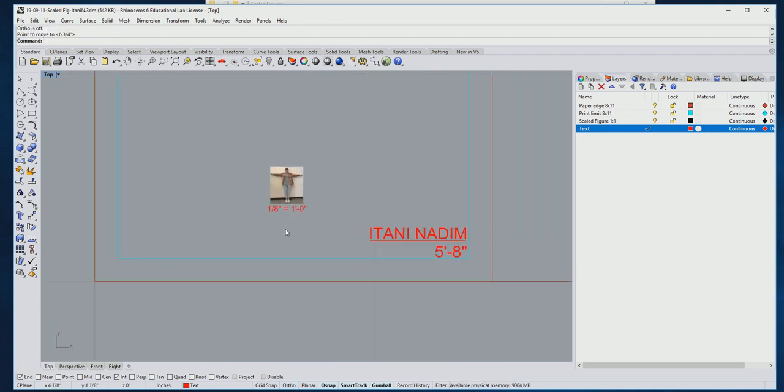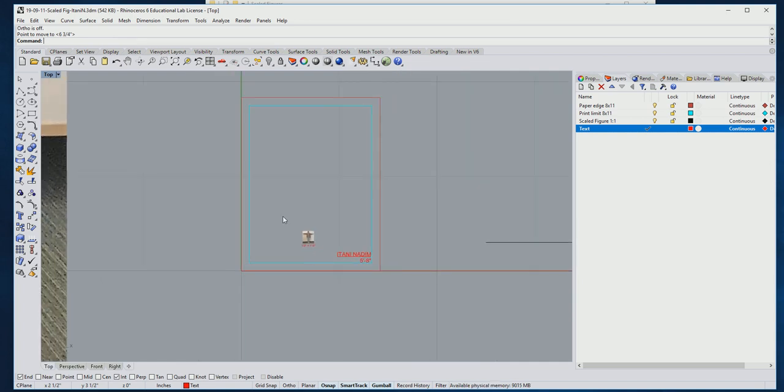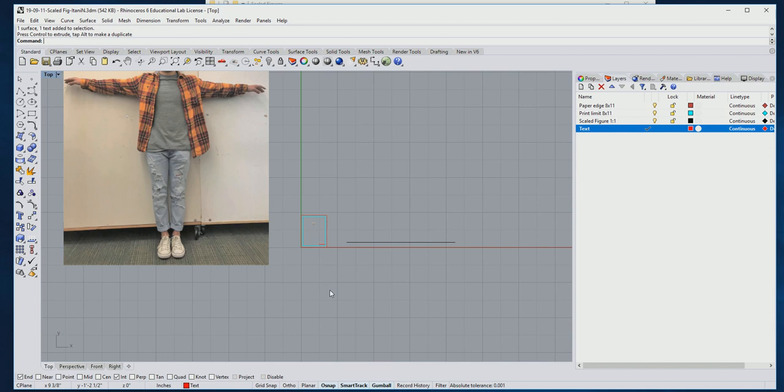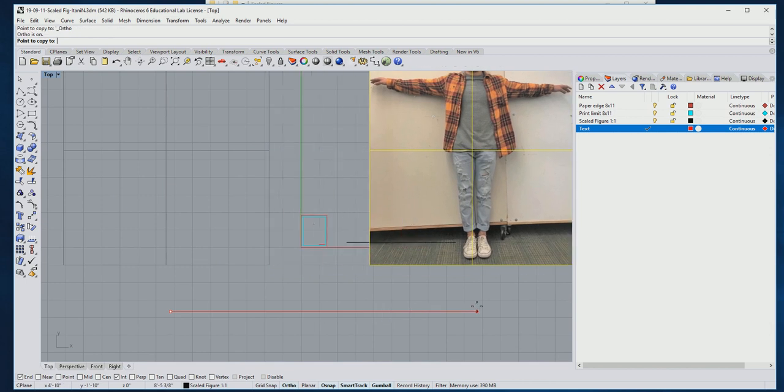Okay, now I know that at 5 foot 8 inches, this is how big my picture looks if I'm at 1/8 inch scale. All right. Let's move this to the top. Okay, let's do the next one. Copy this image from there to there. Make sure you're orthogonal.